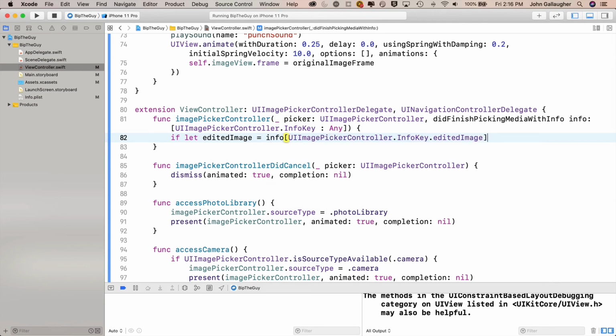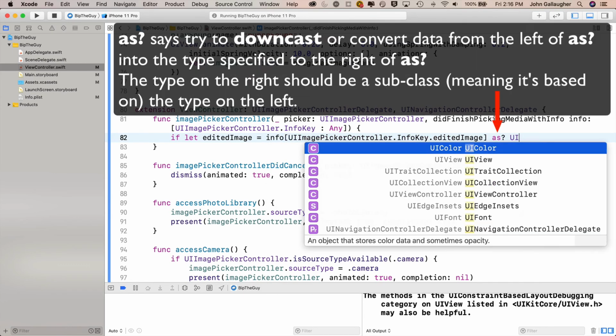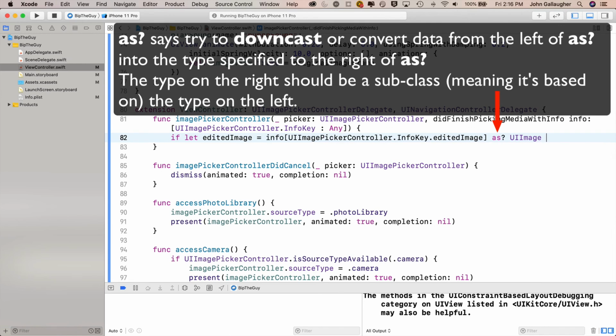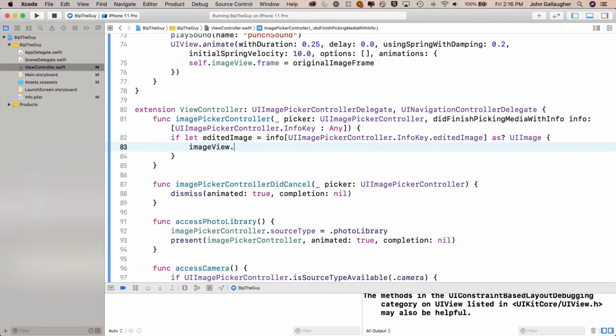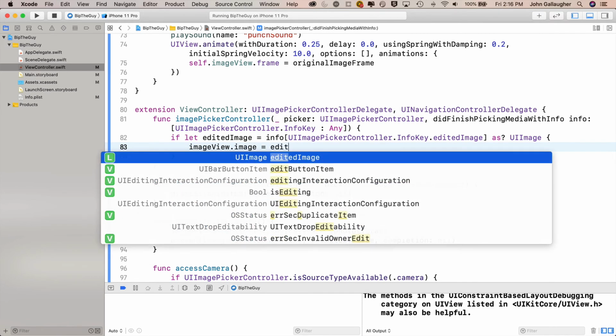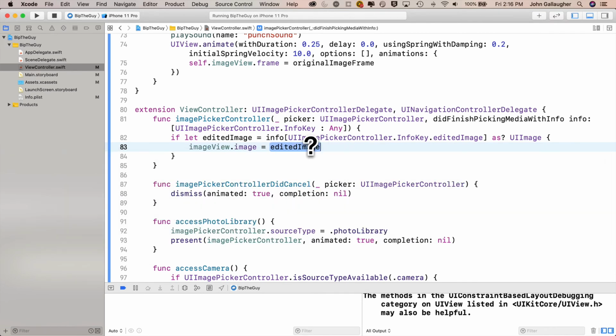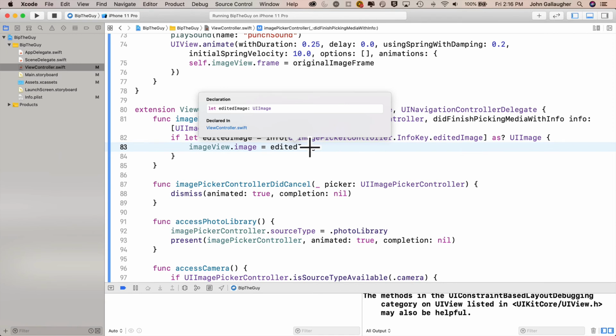Then we'll say as question mark UI image. Now what as question mark UI image does is it tries to take the value to the left of the word as and convert that into a UI image. This conversion process is referred to as downcasting, and we're trying to cast it or convert it into another type. And that type we're trying to convert it to is a subclass, or it's based on the original type. If it can do this successfully and it's non-nil, then it takes this UI image value and it puts it in the constant edited image to the left of the equal sign. Then open and close curlies. And if this works, we get a non-nil value that's a UI image. We'll say imageView.image equals edited image. And just to show you, if you option click on top of edited image, it says it's a UI image.